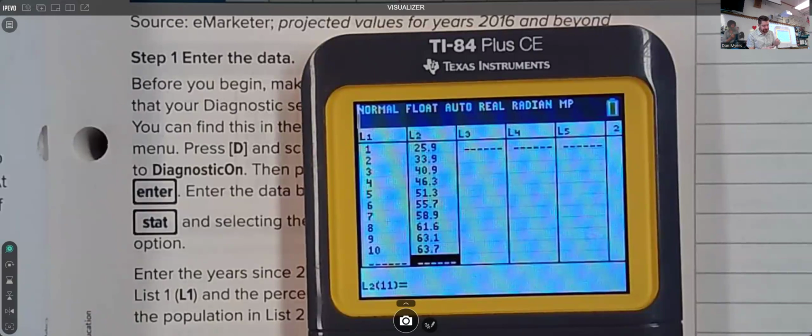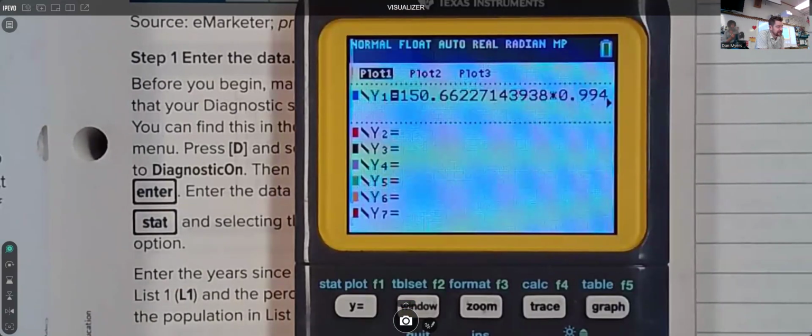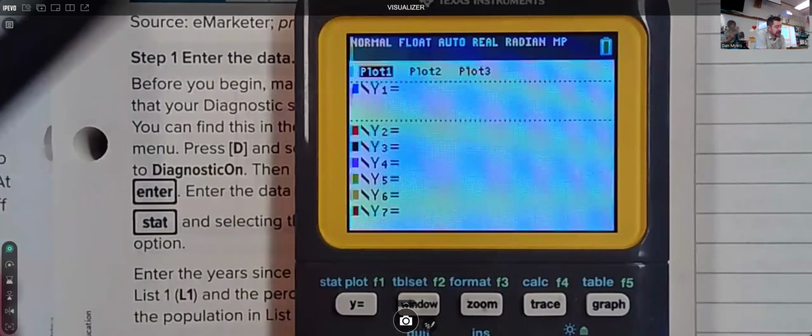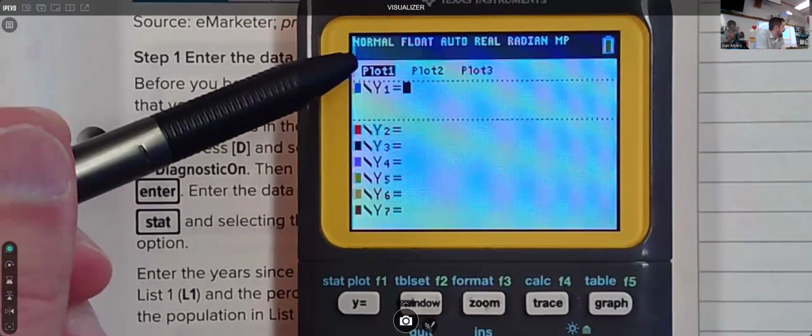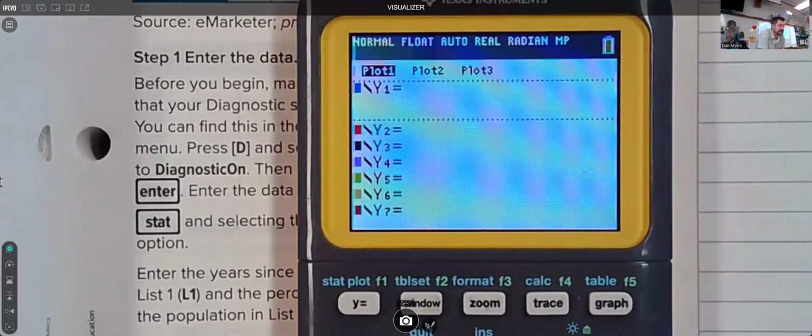From here, we want to be able to view the information. So a couple things need to happen first. Once you have your information typed into your L1 and L2, head to the Y equals menu. Make sure that if there are any equations written in there, you clear those out. Make sure that Plot 1 is highlighted in black. That way you'll be able to see the points.